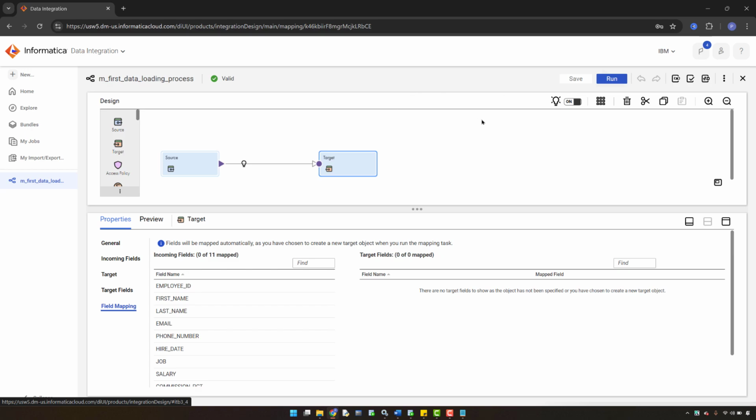Before going to create a mapping configuration task, first I need to explain a few things. In PowerCenter we are creating a mapping. In IICS also we are creating a mapping. But if you want to run this mapping in PowerCenter, we create a session. In IICS, we are creating a mapping configuration task. This is nothing but a mapping task.